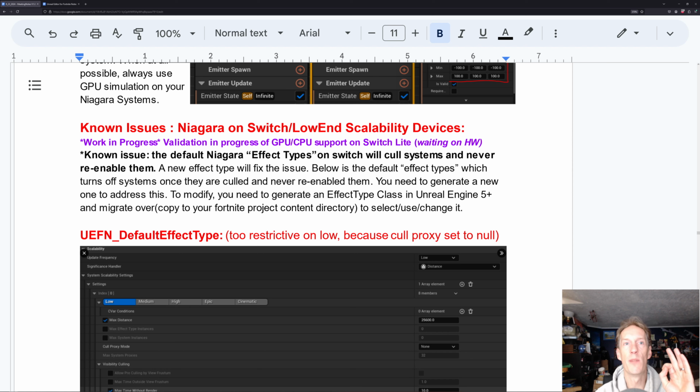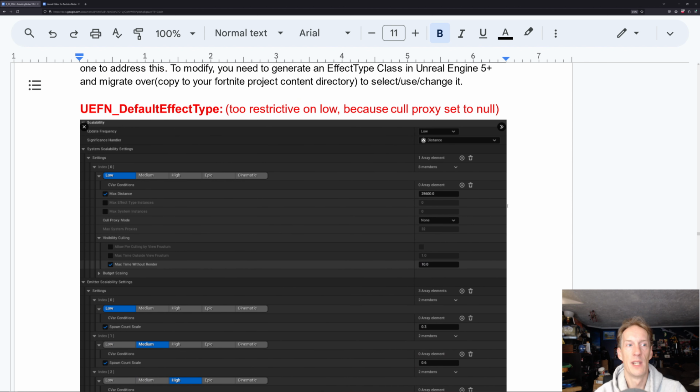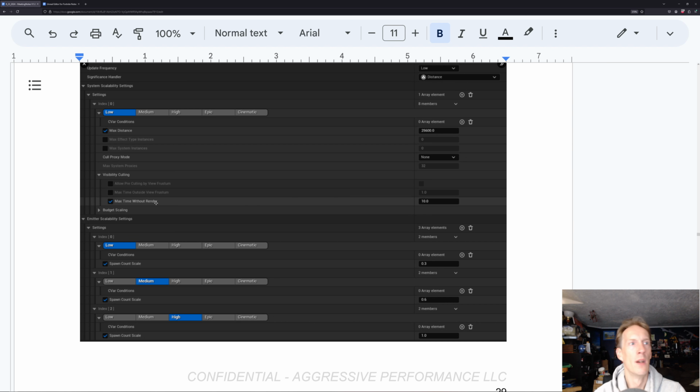To do that, you need to modify or generate an effects type class in Unreal Engine, and then migrate it over or copy it into your folder. It's super easy to do. Just the effects type class is not exposed in Fortnite from what I saw, so I just had to make it that way. Here's an example of what it is. The max time without render. Right here you can see cull proxy mode is set to none. That way it won't cull it.